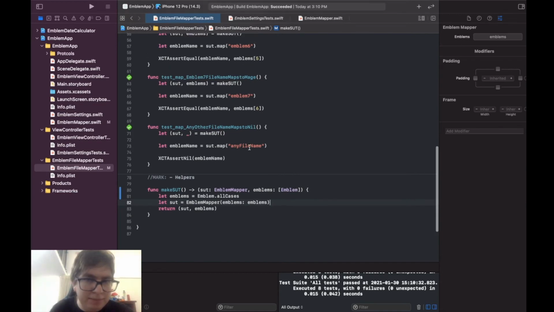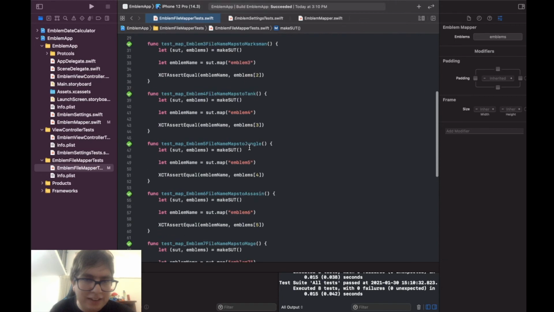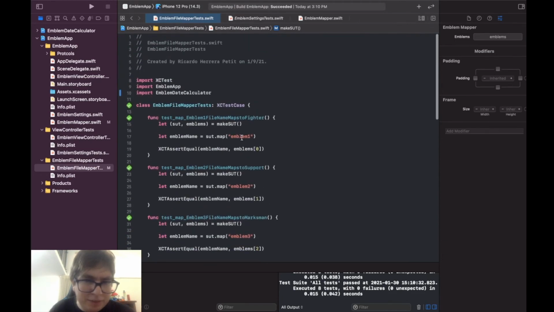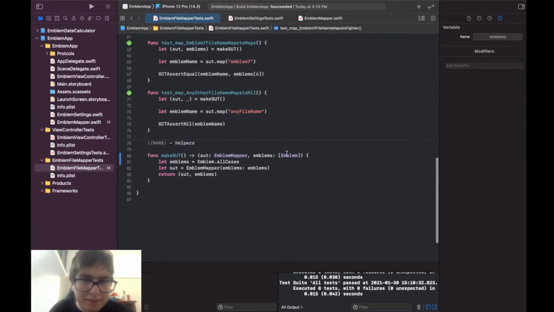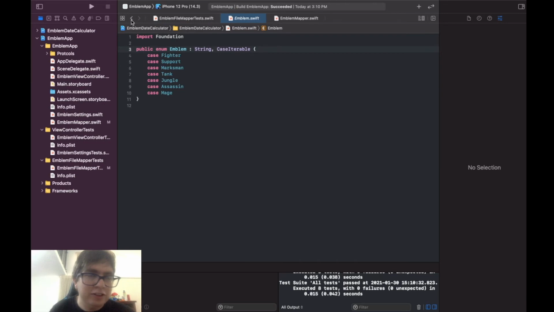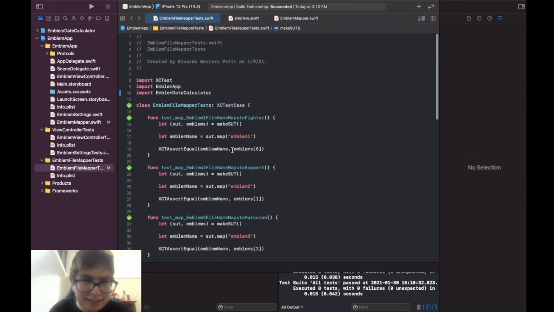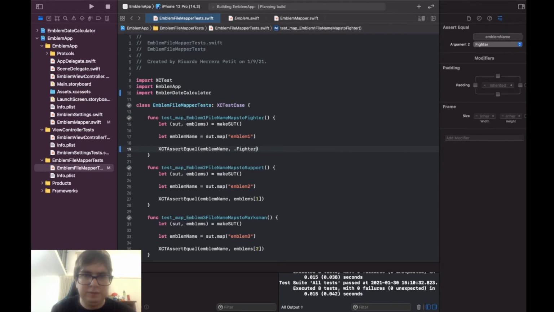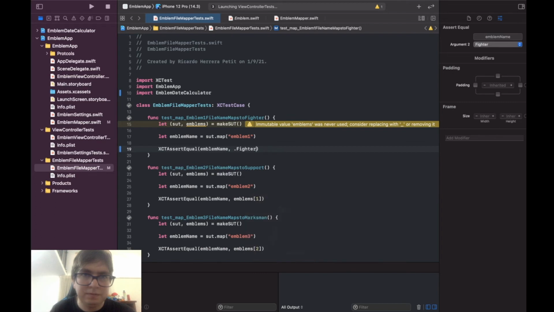That for all the emblems, I need to get that specific emblem. So emblem 1 will be my emblem at 0 index, and my emblem at 0 index is a fighter. So it's the same as putting this as a 0 index or putting it here like fighter. Look, it's exactly the same thing. This is so cool. That's why you need to invert the dependencies.